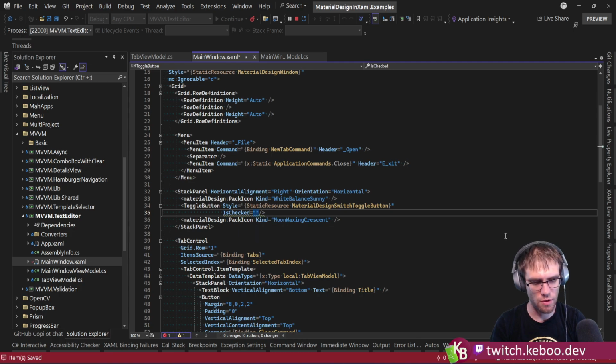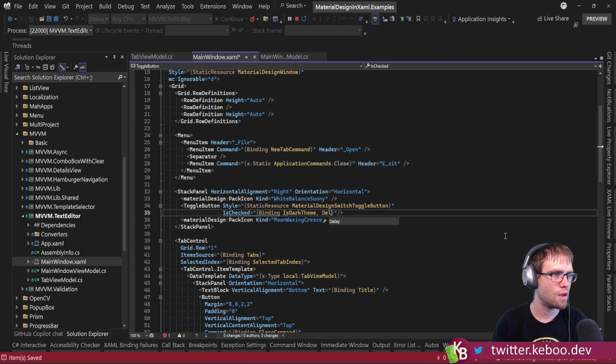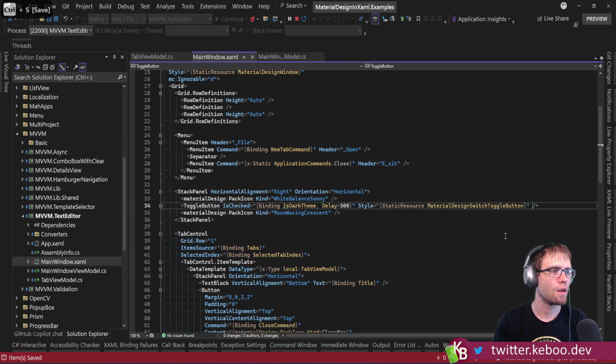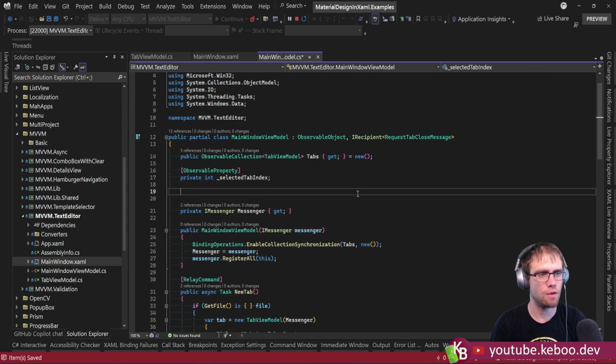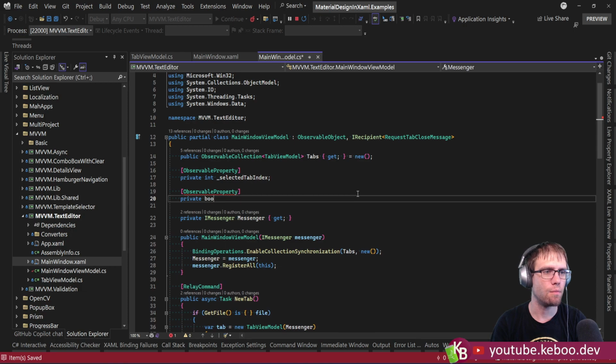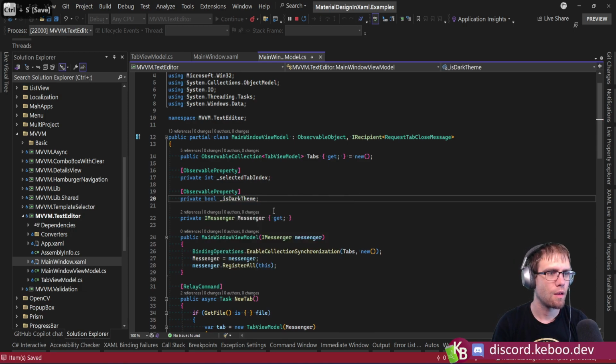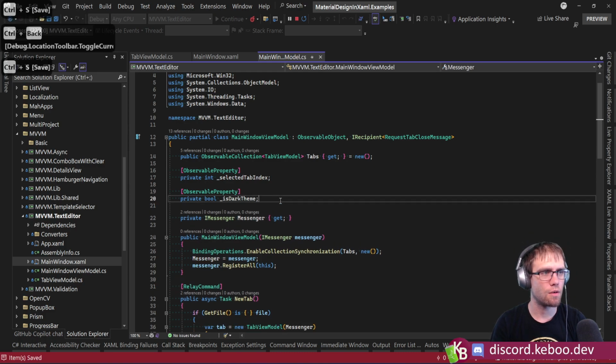Okay, so let's see. Is checked is going to be bound to is dark theme. And then we're going to do delay 500. Just going to slap that in just for a moment. Okay, so then we come over here. We're going to do observable property, private bool is dark theme. And then we will grab that.